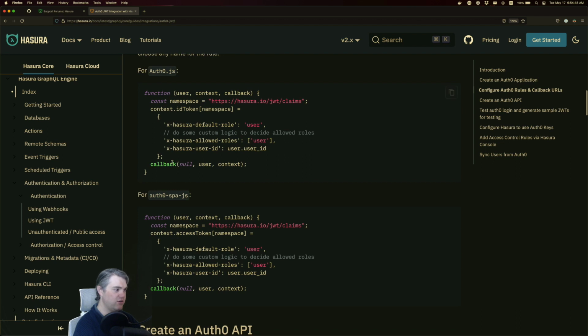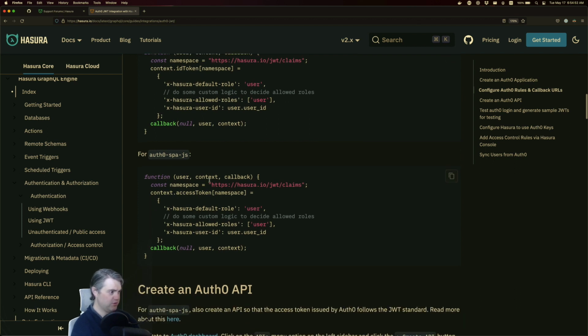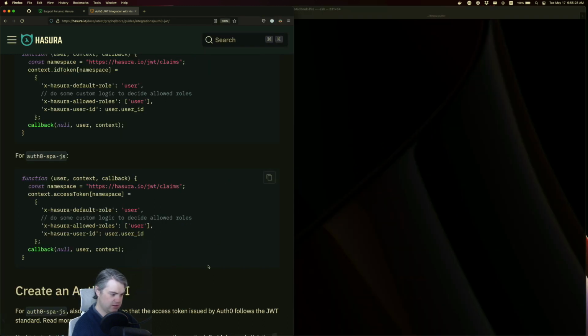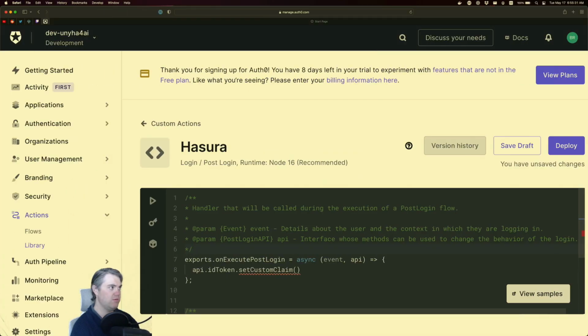Okay, so for Auth0, a single page application, we're going to go with this one. So you'll notice that we have API and event, whereas they have user, context and callback. That's just because the rules have a different sort of system for it. Also, with actions, I actually get a good editor that tells me what I'm looking at. So I kind of like that a little bit more. Okay, so this is the namespace. So Hasura.io jwt claims. Okay, so that does make sense. I kind of like that. So I'm going to move this over there.